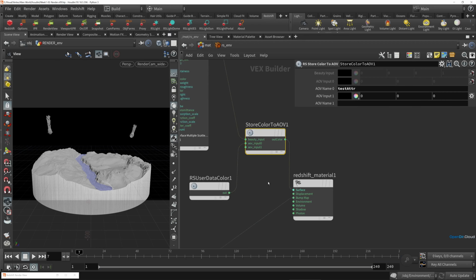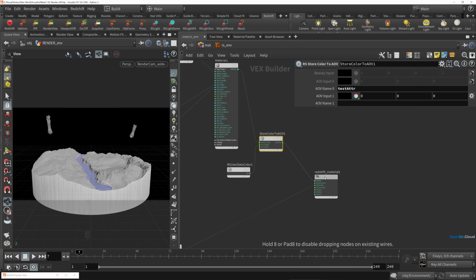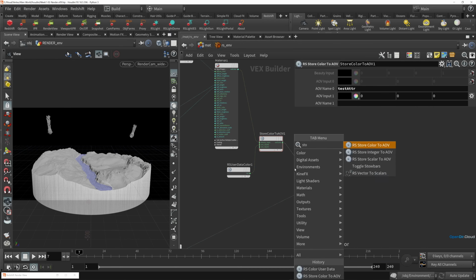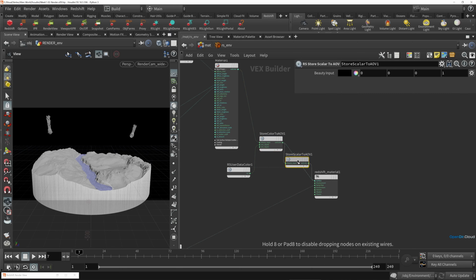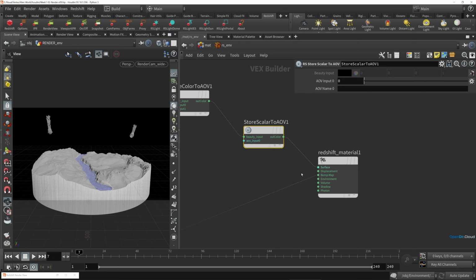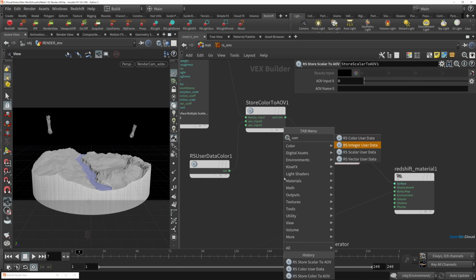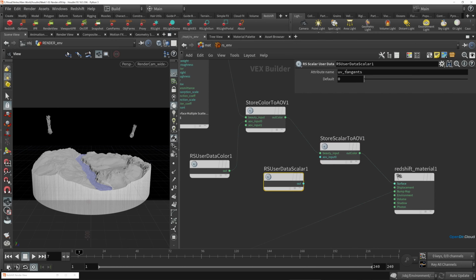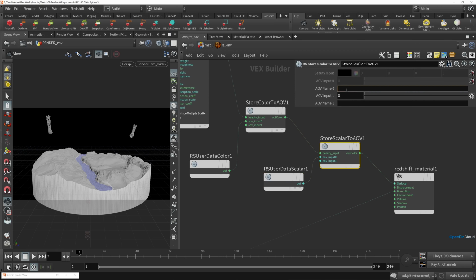So go back inside the RSENV, and this time I'm going to store a scalar to AOV, and we'll drop this in between the previous AOV and the Redshift material here. And let's read an RS scalar user data, and the attribute that we want to read in is called mask, and we'll wire that into the AOV input here, and we'll give that the name mask.